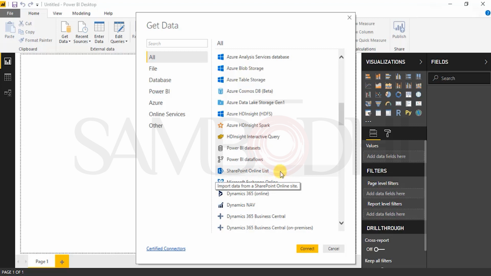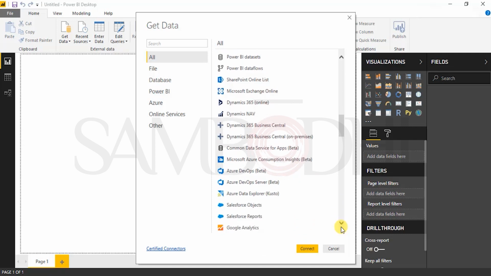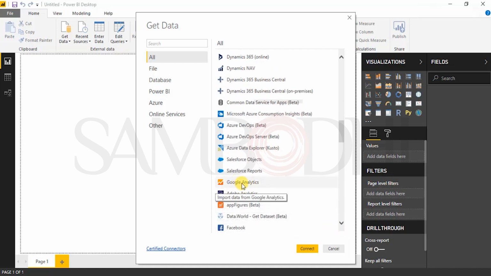So we had seen the SharePoint connector, which is on-premise. SharePoint online list, Microsoft Exchange, wherein you can get in the data on the people in the organization. You can have Dynamics, Office 365 online data, NAV. You can have Azure DevOps related data, Salesforce, a major sales related software used by many companies for their sales team. It can be used. Google Analytics. This is a very interesting analytics piece. We'll have a look at it. Adobe Analytics, Data.World, Facebook data.